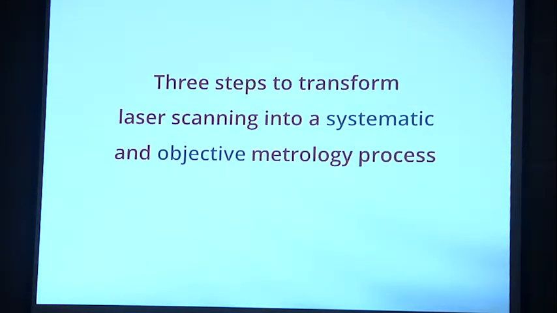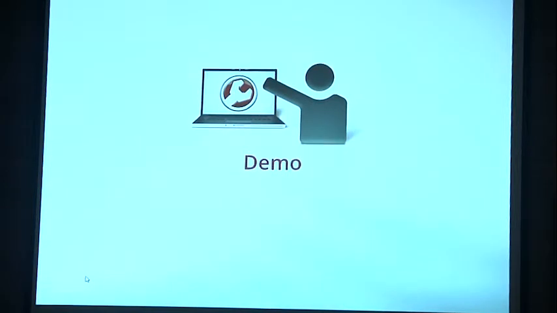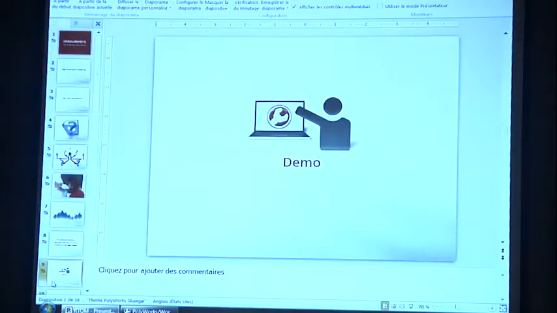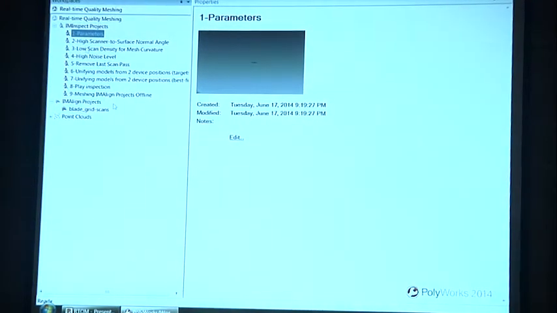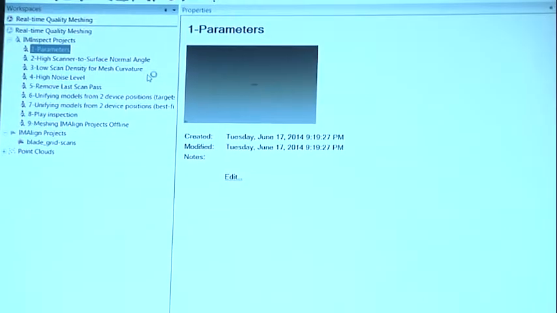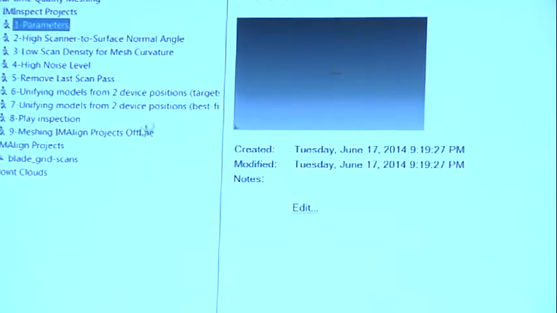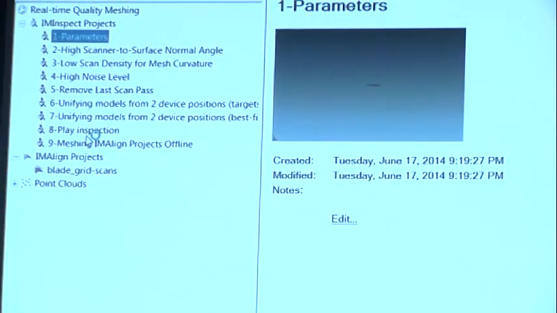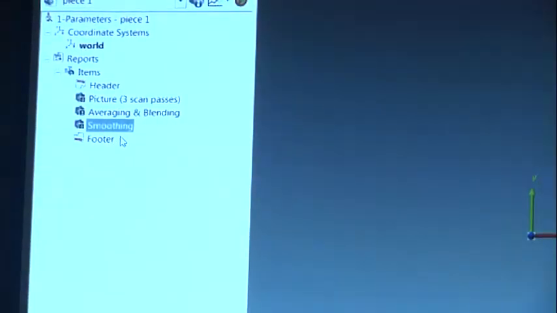Now, in Polyworks 2014, we released a three-step approach to transform laser scanning into a systematic and objective metrology solution. So it guides you in order to have better quality of your scans. And let me show you how this works inside Polyworks. So that's Polyworks 2014. Not a big change in the overview if you're familiar with it. And I'll go through a bunch of projects here to show you a different aspect of real-time quality meshing.